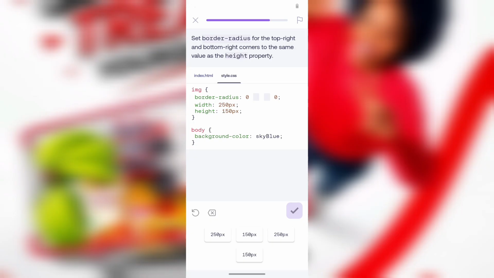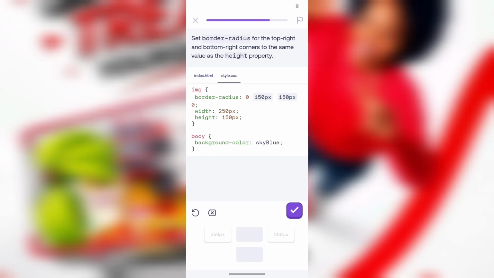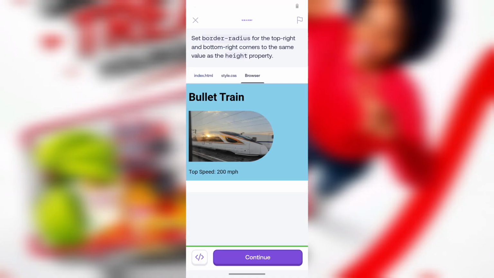So you come here and find what is the value of the height. The value of the height is 150 pixels. So they said you set the same distance. So we are not using 250 because that one is for width, and they said we should set it the same with height, and we mark that. Can you see that? Can you see the beautiful image, how they curved everything?